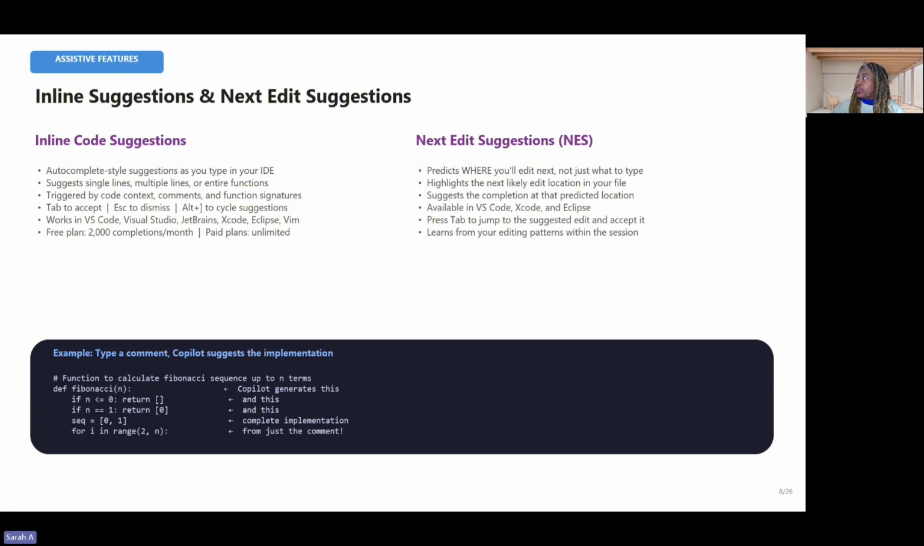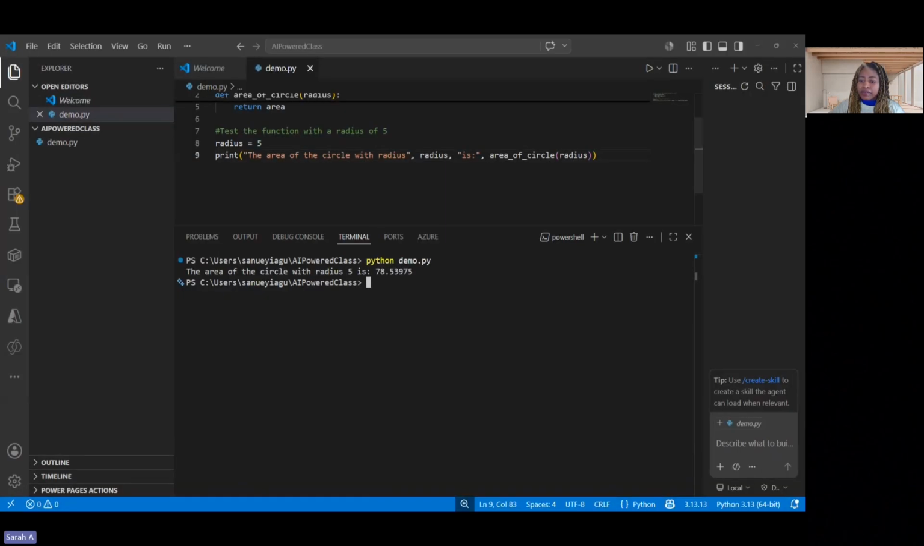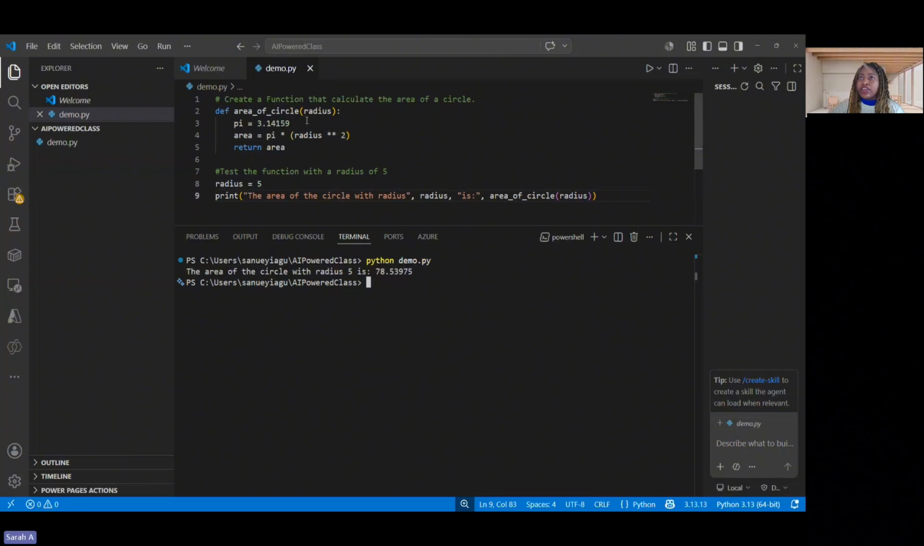Let me show you what it looks like. So I have this again. I'm going to change this. Instead of area of a circle, I'm going to change it to, let's say, what should I use now? Let me just rename it to calculate things.